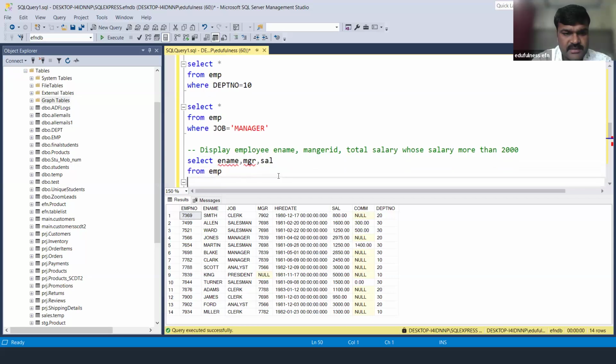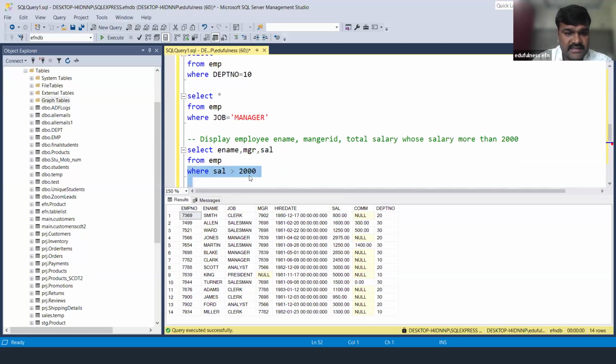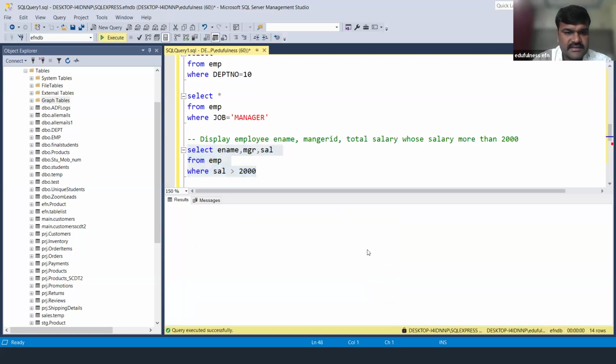So from EMP, come on now. Where clause. Where salary, that is SAL, greater than 2000. Greater than or equal to, which one? Whose salary is more than 2000, so just greater than, not equal. Okay, 2000. Because 2000 is an integer or decimal number, you need not surround integers or decimals by single quotes. Now see here, run this. Yes, there are 6 employees whose salary is more than 2000.